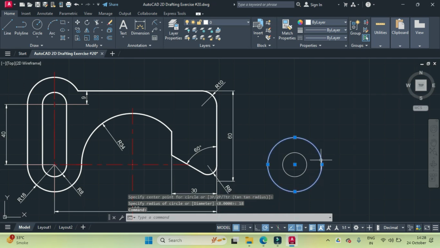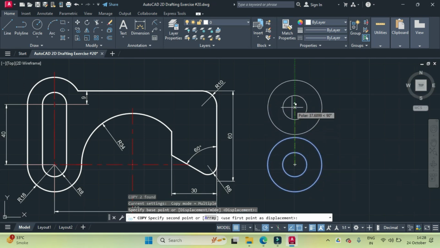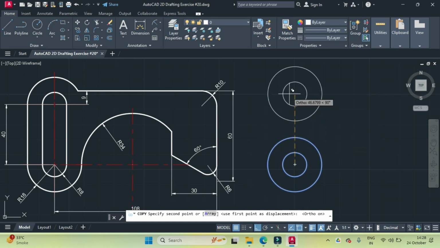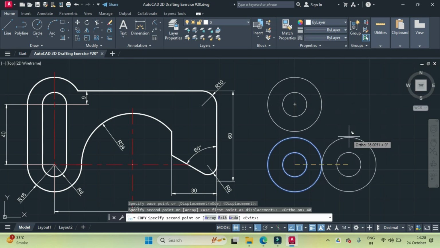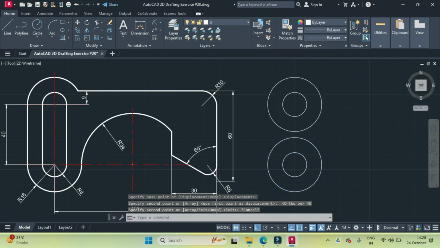Then I copy both these circles. So I type CO for copy. This is the center point, and move it upward, ensuring that my ortho is on. Move it upward at a distance of 40 units and hit enter. I'll press escape to end that command.